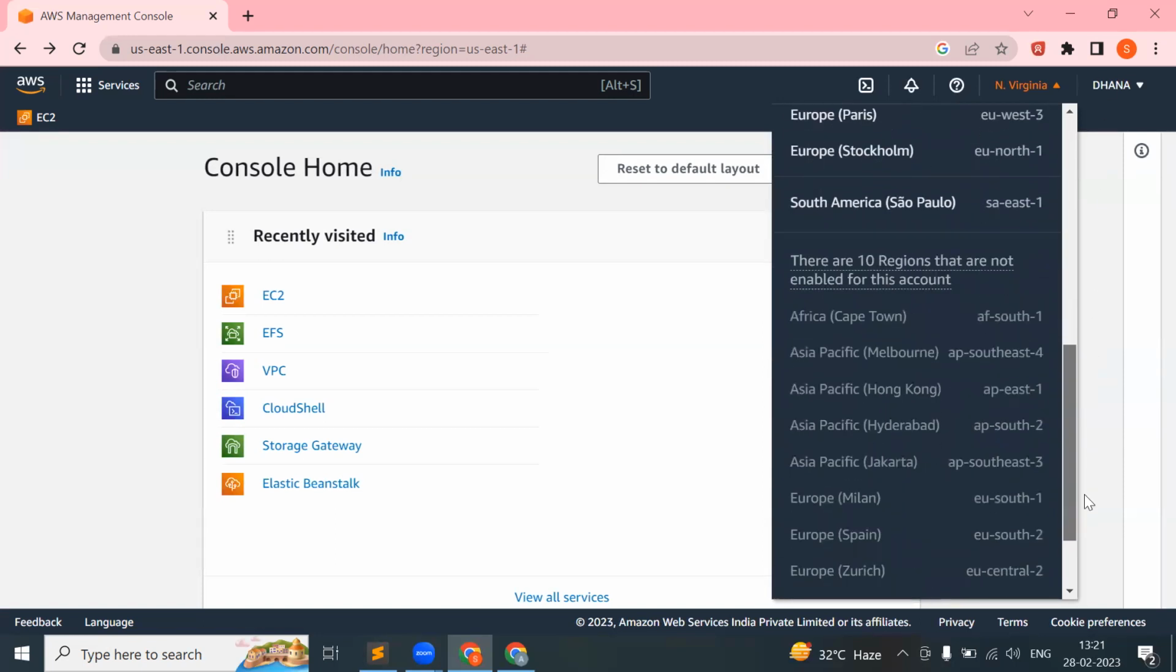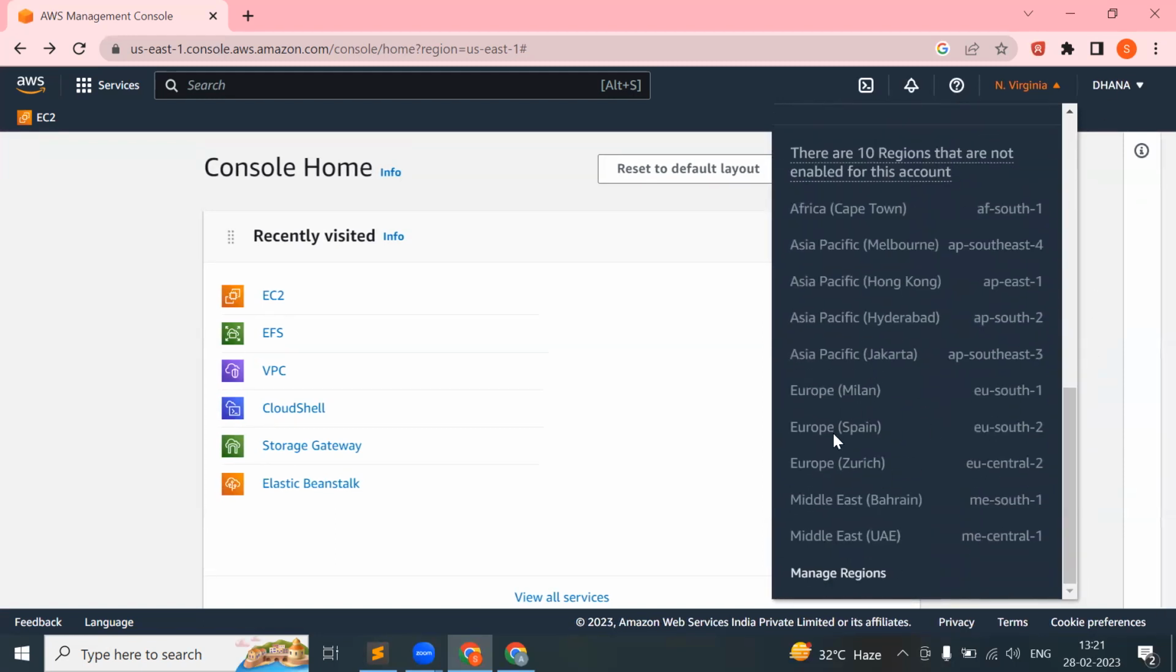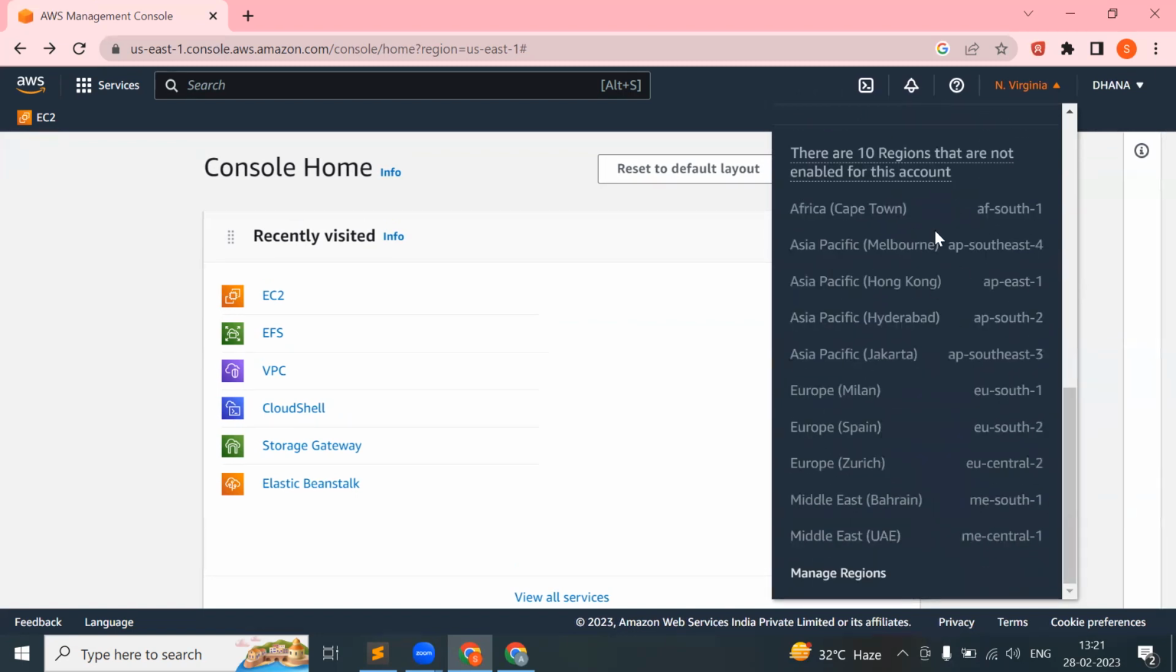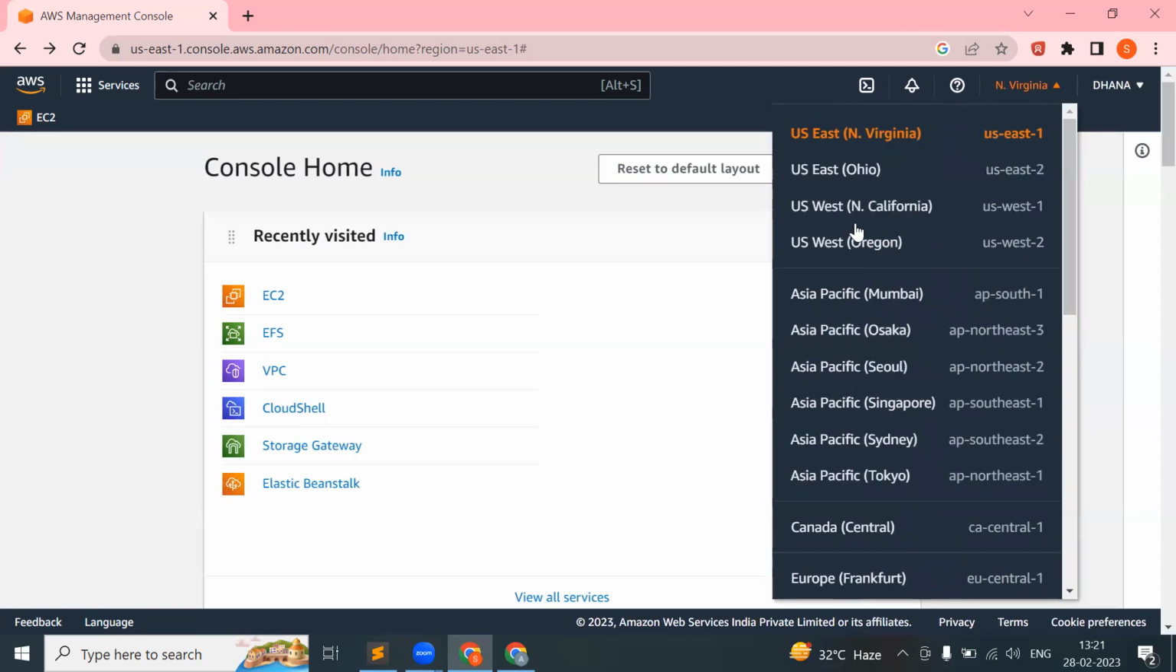See here, some of the regions are restricted. That is a paid account. There is also one region in Hyderabad as well, but we need to pay for this service in order to use it. But for organizations, the IT companies, these regions will be enabled. For our practice purpose, these regions are restricted because they are paid services. For our practice, they have given a number of regions.